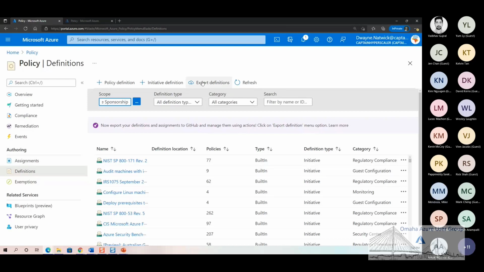Yeah, you should be able to export particular definitions here, like I said, bring those into GitHub and adjust them accordingly, or just even adjust them in Visual Studio or something like that. And then you can create your own policy definitions or your own initiatives, and create custom policies and initiatives that way.